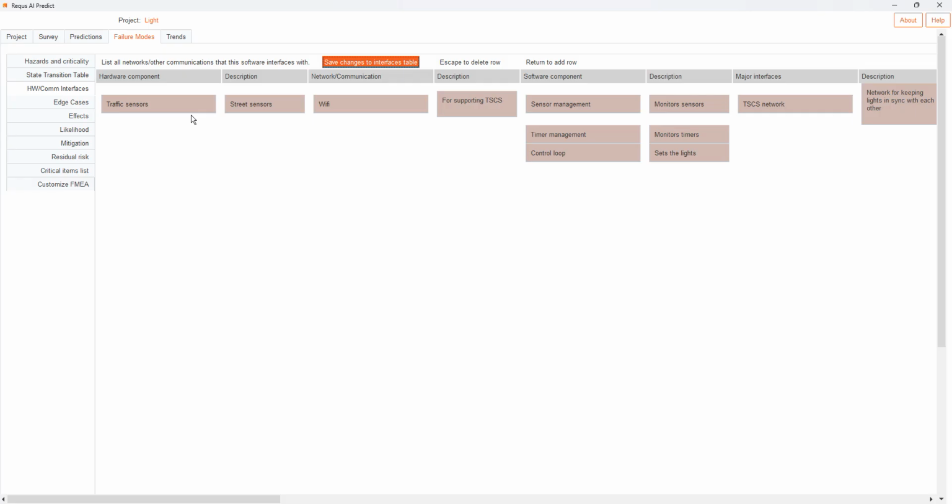Now we're going to identify the other things we have in the system that require fault handling. We definitely have traffic sensors. They're a key part of our system. If those aren't working, the software is going to need to know about it. We have Wi-Fi because the traffic lights communicate with each other over a national network, the TSCS, which keeps the lights in sync with each other. So if the Wi-Fi goes down, we're going to have problems keeping the lights in sync.